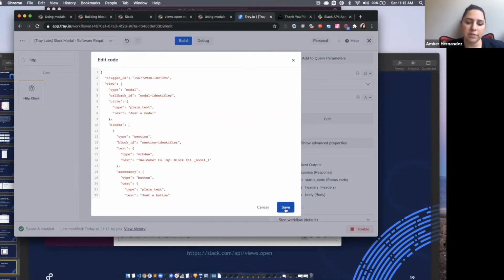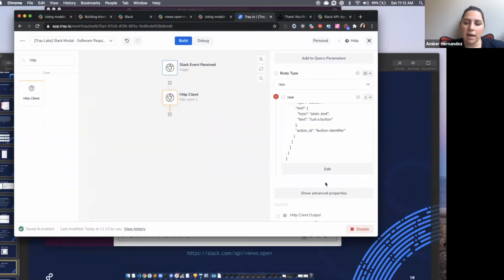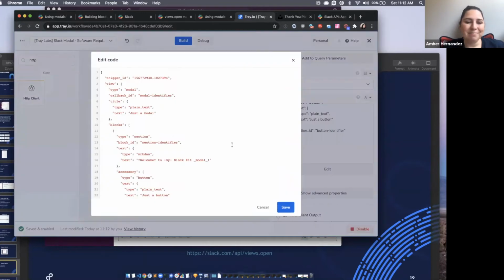So first I'm going to save it, and then I'm going to reopen it because I want to make sure everything's there. Reopen it to make the edits I need. First, the trigger ID. Looks like this is hard-coded to an example. I want to put the trigger ID that is actually coming from my trigger, my event, which is available in that trigger execution that we just saw.